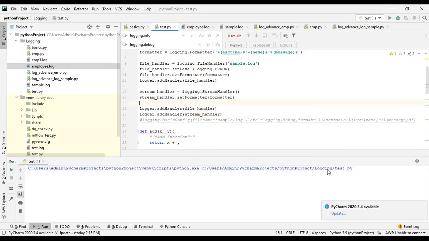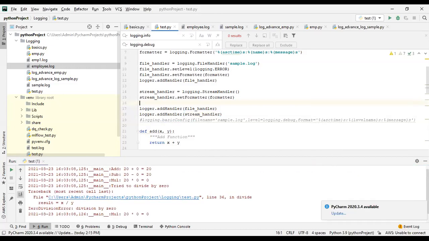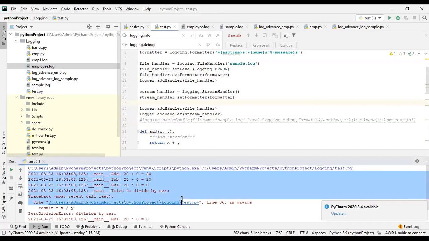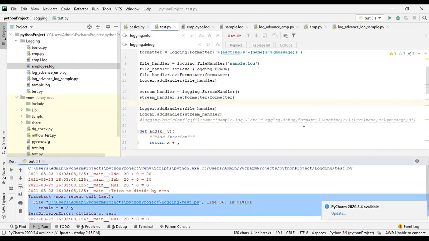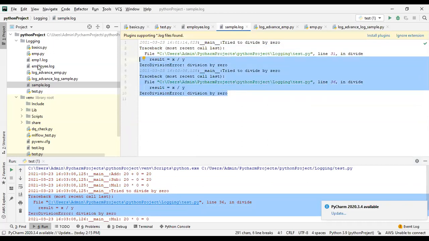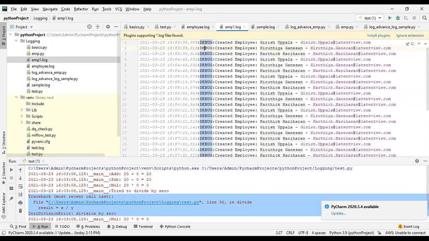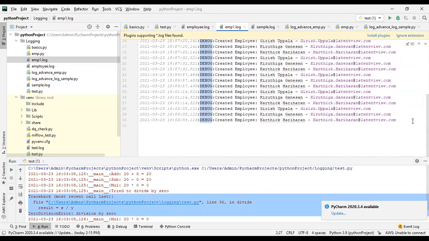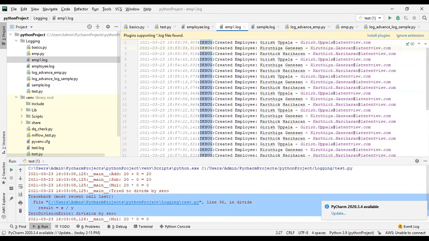Now if you run this test file, you'll be able to see whatever information you are logging into the logging file, the debug information and traceback information, printing in the console. The same information you'll be able to see: the traceback information from the sample log file and the debug information from the emp1.log file. This is how you can log different levels into different log files. And that is the advantage of creating a custom logger.